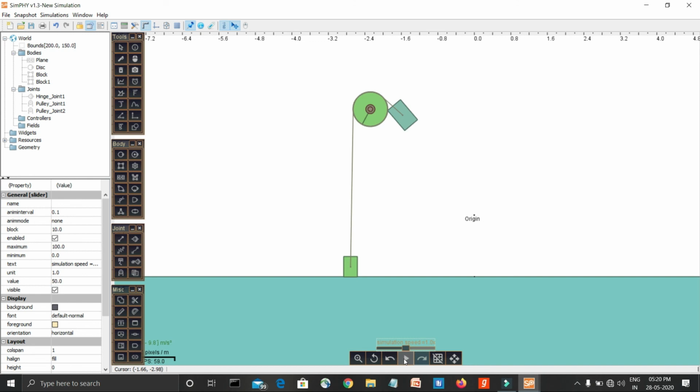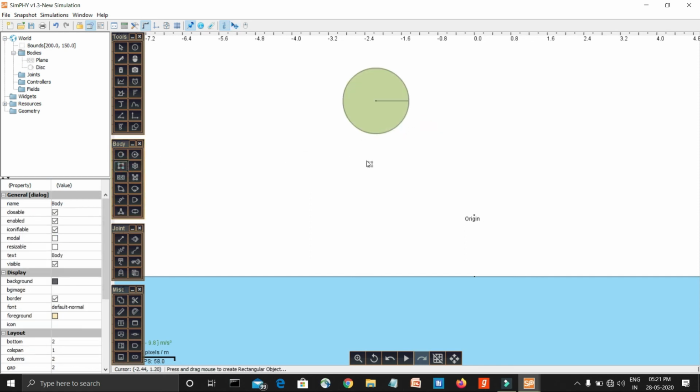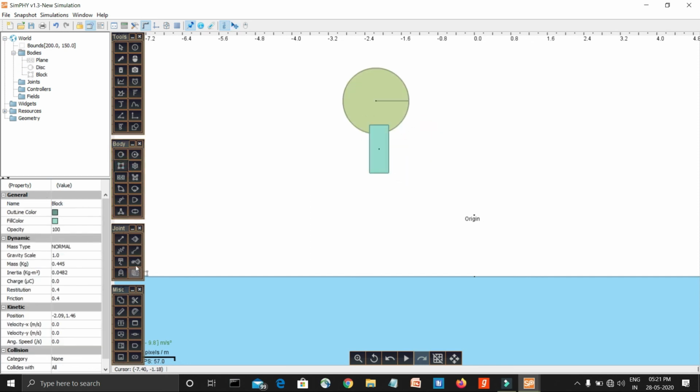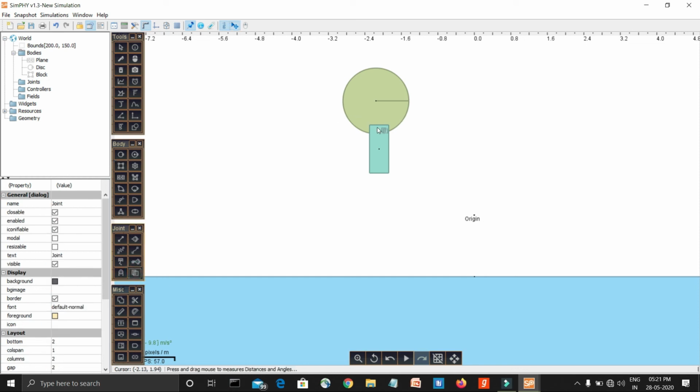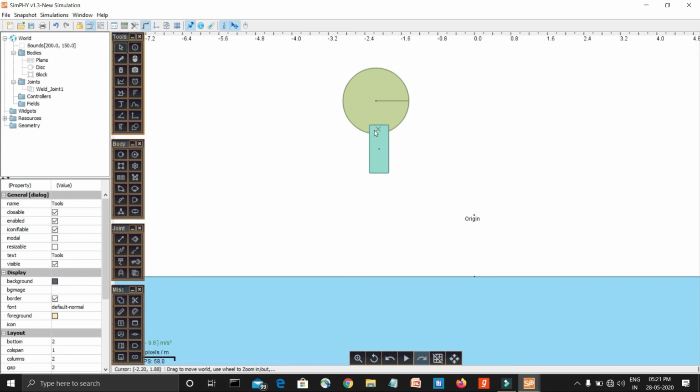At last we'll talk about the weld joint, and it is very similar to the word, as the word tells, weld, which welds a body with another body. Here I am welding these two bodies at this point, and it also does not allow the rotation or any translation between these two bodies. So let's play. And as you can see, these two bodies move together.